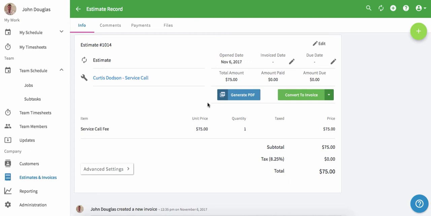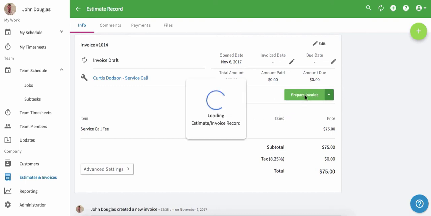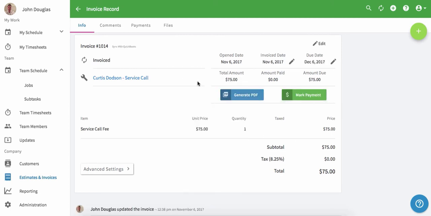Now let's assume that we've issued the estimate and the customer is ready to move ahead. The next step is to convert your estimate to an invoice. Do this by clicking Convert to Invoice. You'll then click Prepare Invoice. Now that we have an invoice created, we can do the same thing and share the PDF with the customer through email or print it off.